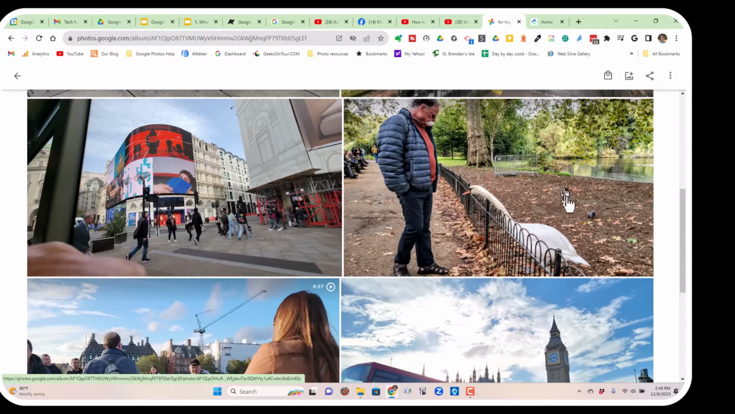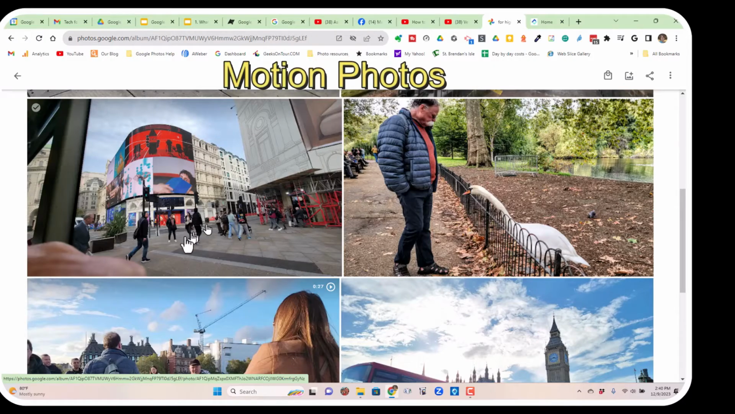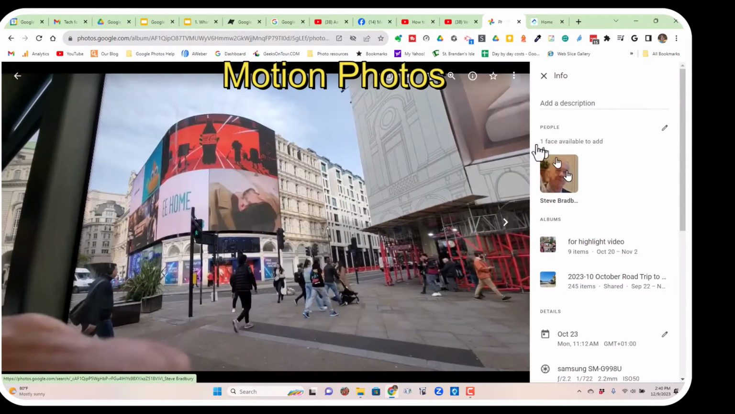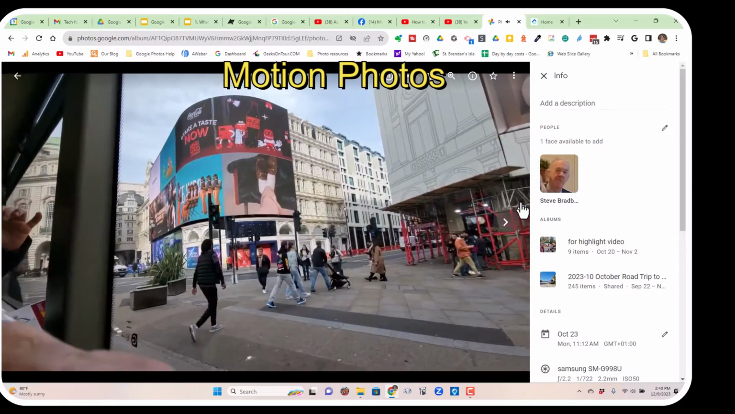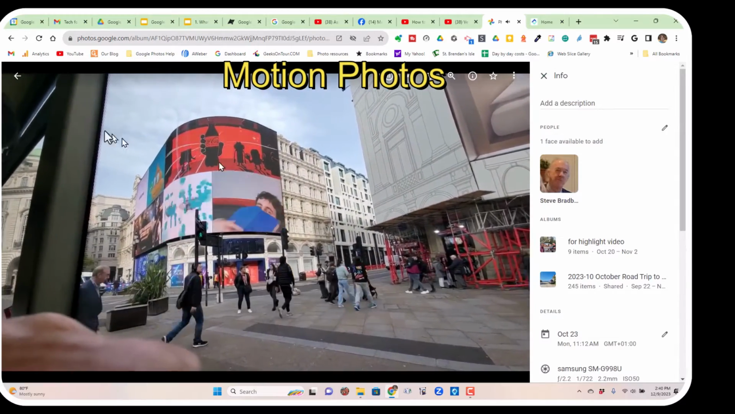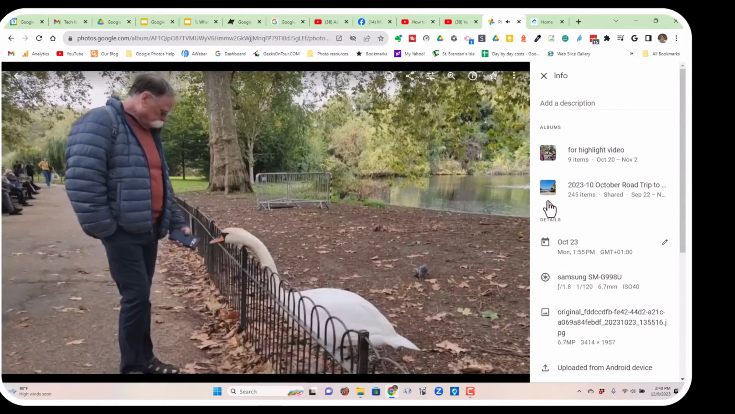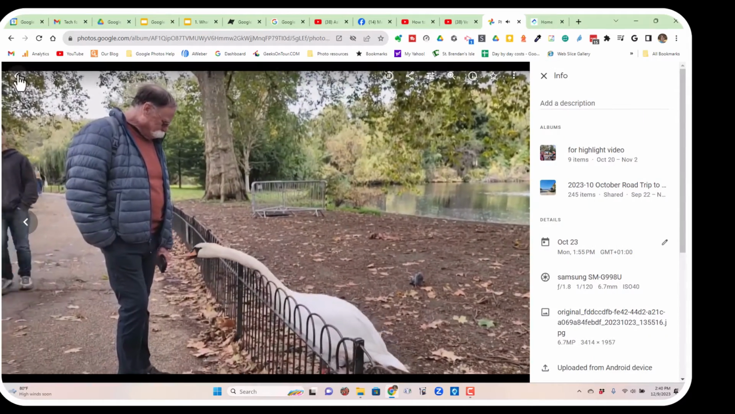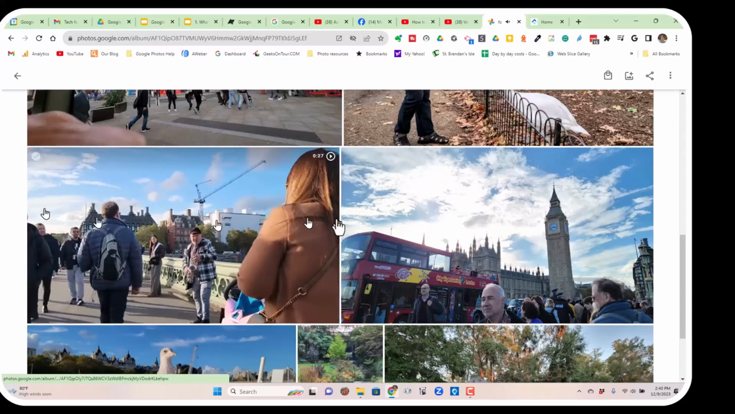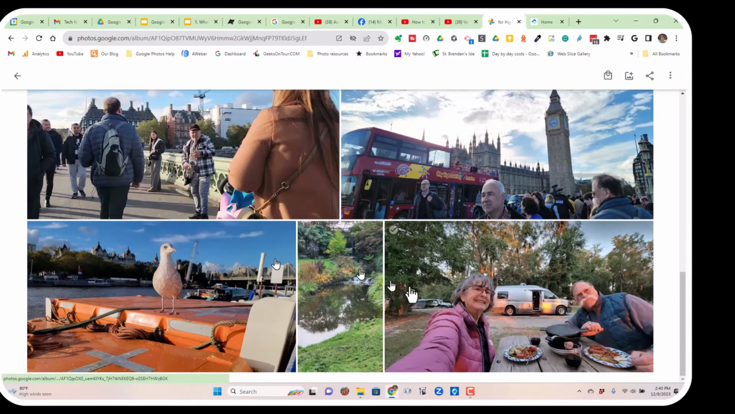Now, these are just photos, but I want you to notice that they are motion photos. So if I open one of these photos, it plays a couple seconds of motion. You'll see why that's important in a minute. And here with this swan as well. And notice some of them have sound. Some of the sound is important and some not so much.